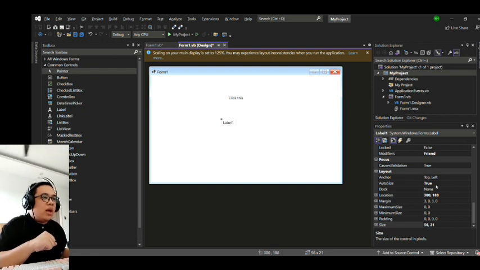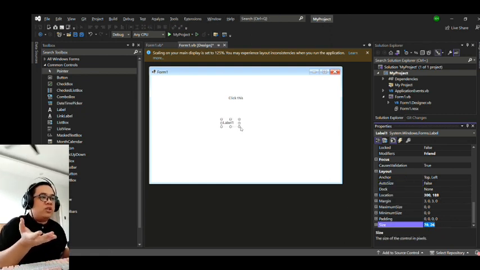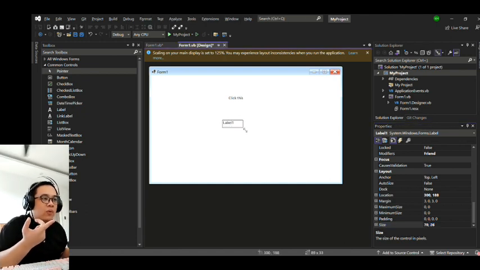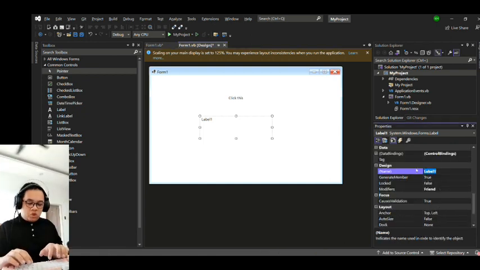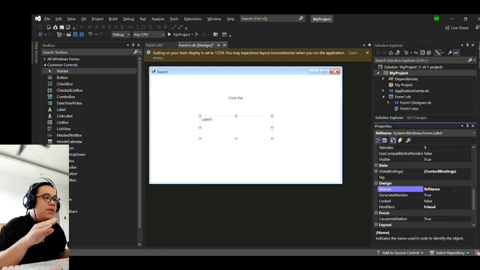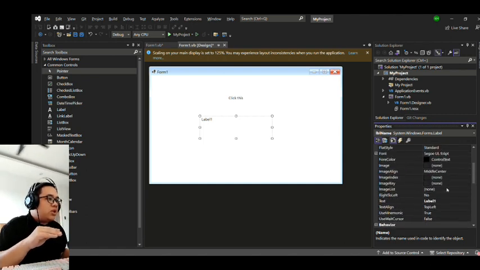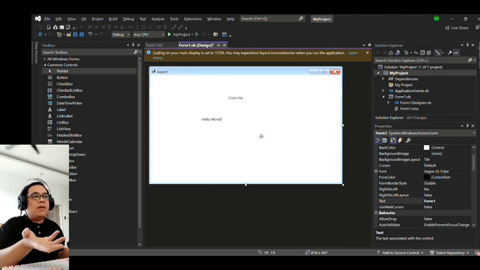Now we're moving on to the label. Here we have to change AutoSize to false, so that we can resize the label, or we can just drag the white points at the border. We can resize the label the same way as the button. We can also change the name of the label to lblName. This is our label's name. And here we can change the text inside the label also, here, "hello world". See, the label has changed.